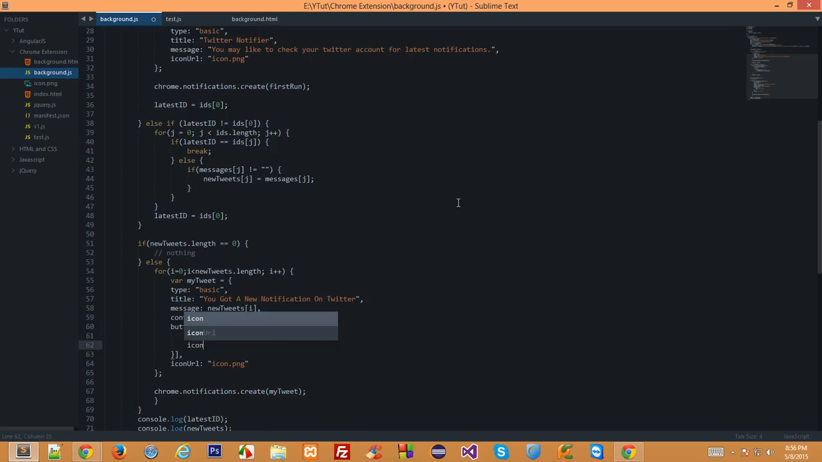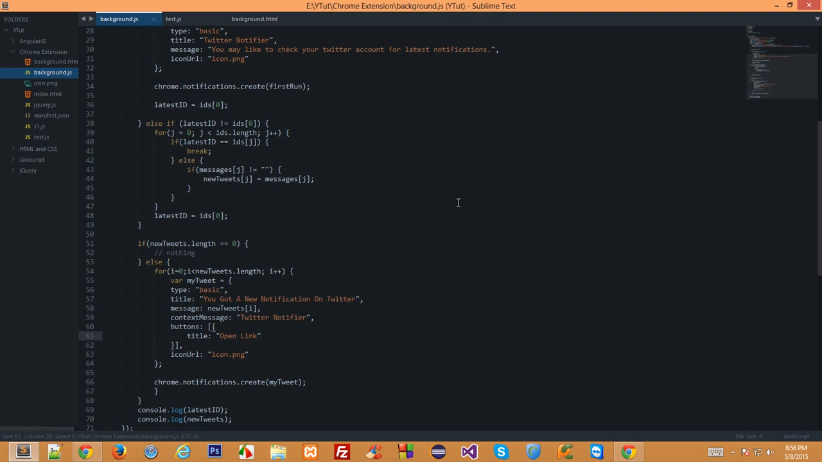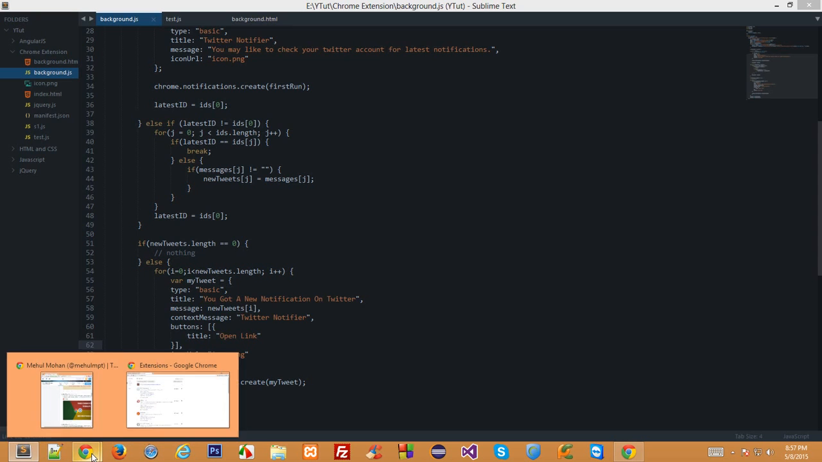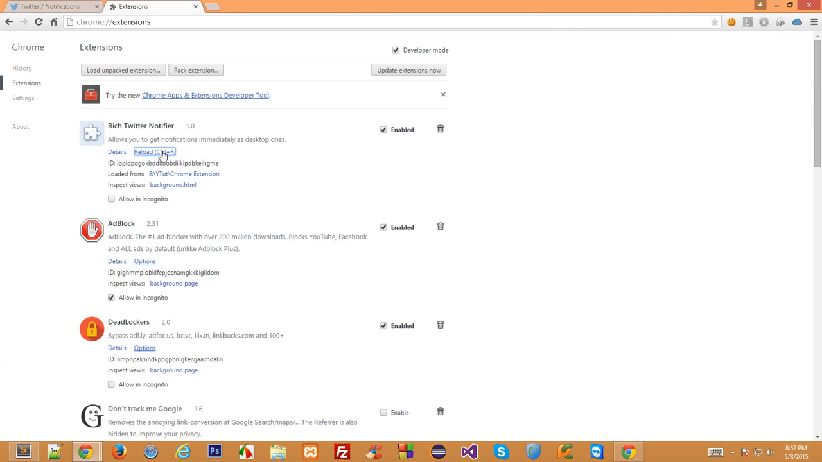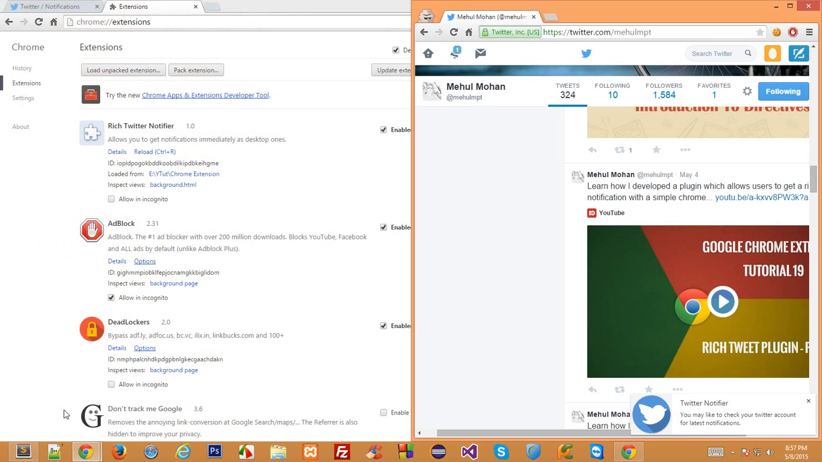You could actually also give an icon URL of your icon which appears left of this link, but for now I'll just leave it blank. That means I won't give it anything. So we have got a new button right here, and let's see how our extension looks right now. Let's reload this, and obviously we need to have some work done.